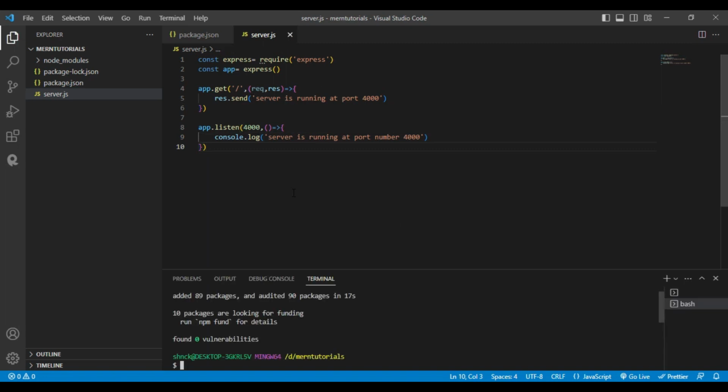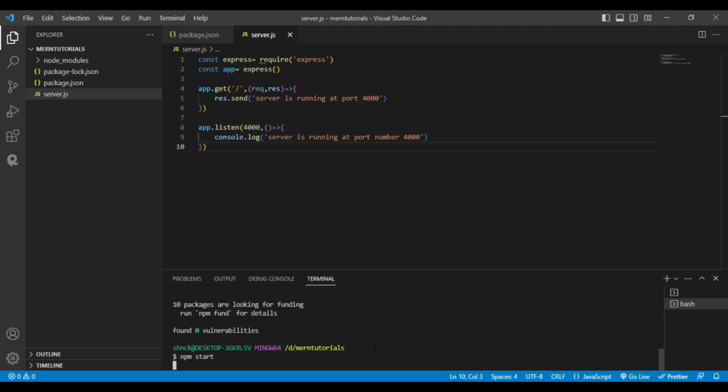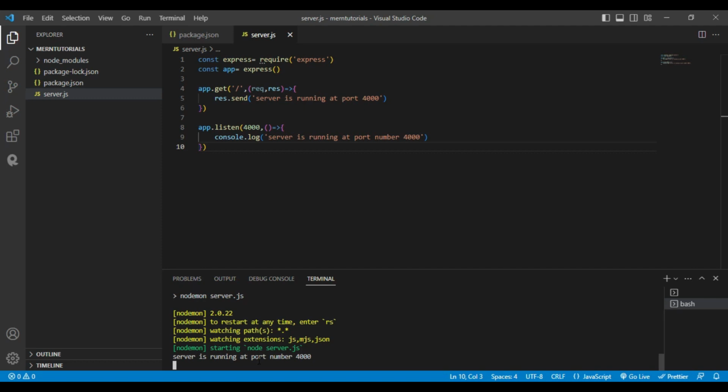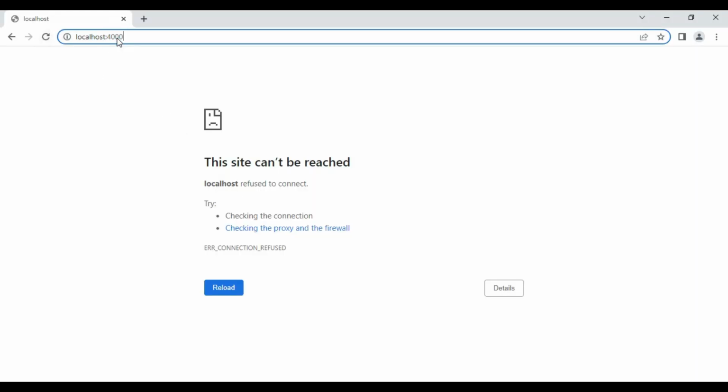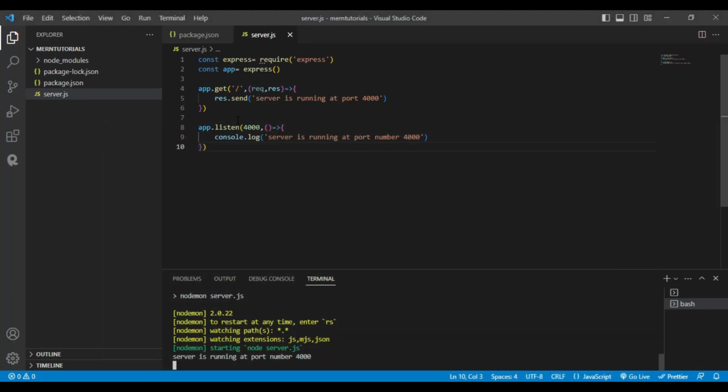So our work is done. Let's open our terminal and type in the command npm start. There you can see our server is running at port number 4000. Let's move on to our browser. We will type in localhost:4000. So here, congrats guys, you have created your first get request and you have started your server. You can see the server is running at port number 4000. So this was the basic GET request.